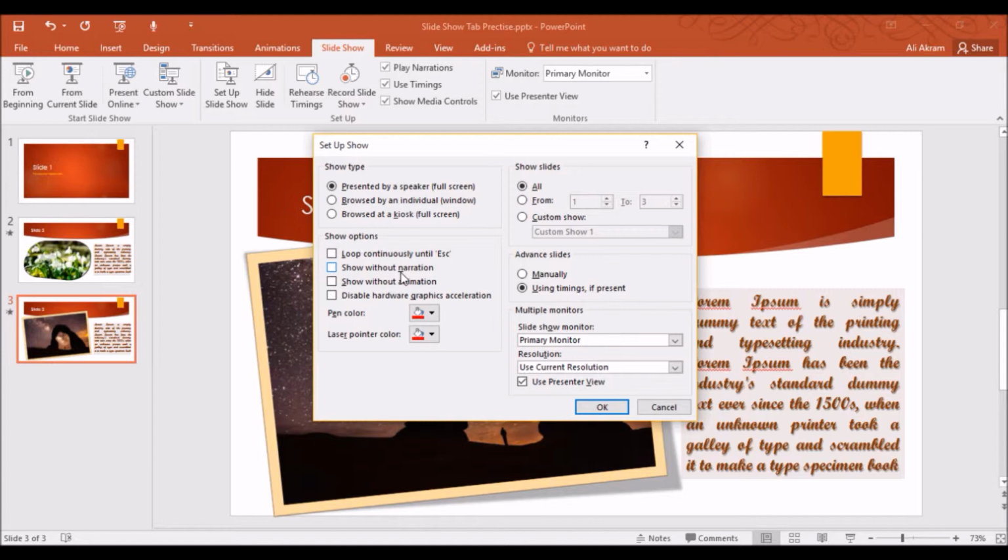Narration refers to the audio behind our slides, and we have other options like if we want to disable the animation for our slides, disabling the hardware graphics, and pen color and laser pointer color, which we will be using during our presentation. We also have options whether we want to show all slides, or we have a range of slides, or we can also choose a custom show. Then we have advanced slide options, that whether we want to operate our presentation manually, or we will use a recorded presentation and use the timings it contains. Then we have the multiple monitors option. We can select what will be our slideshow monitor.